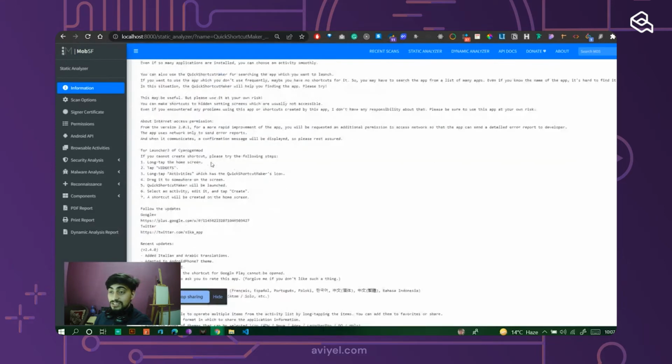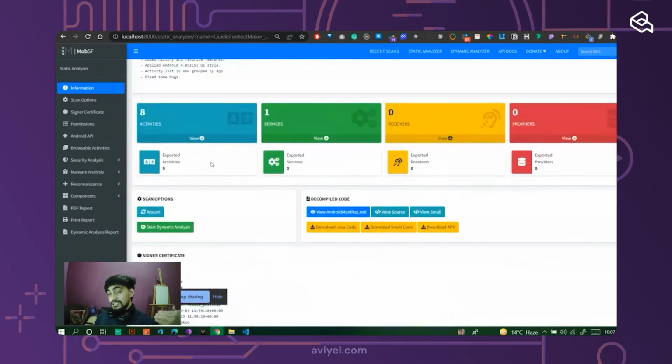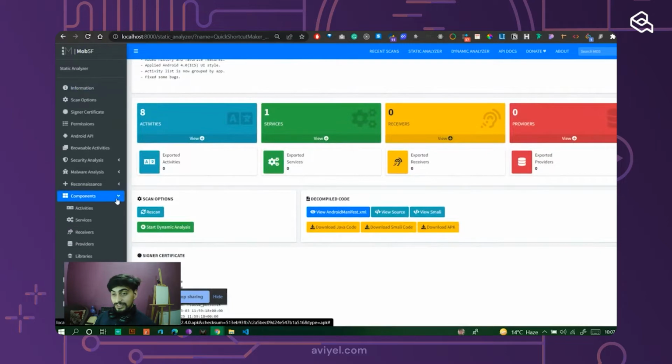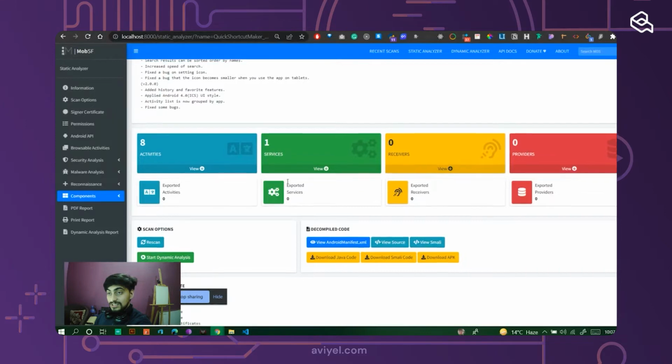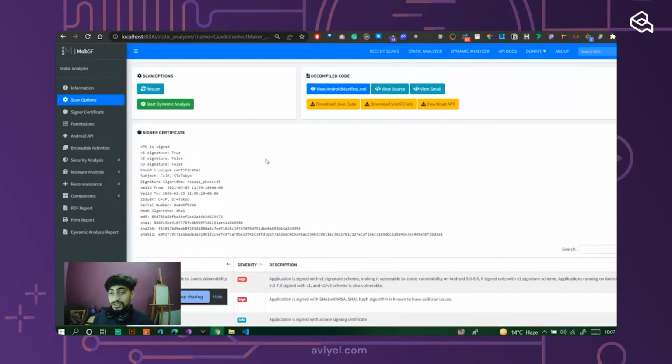And just down there is a component section. I will get back to this in the later part of this session. There are components: the activities, services, receivers, providers. I will explain what activities, services, receivers, and providers are later. So before we dive into another section, let's learn about what is scan.